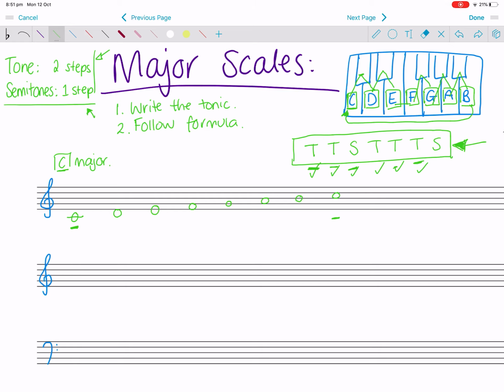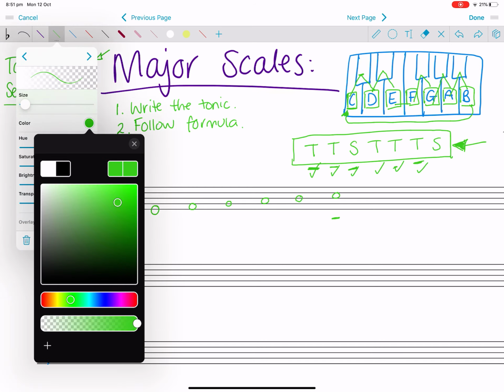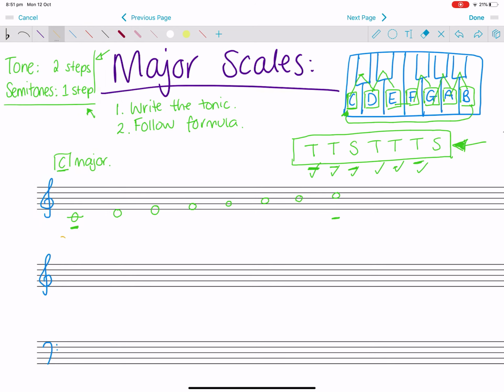Okay, so we've already written our C major scale. The next scale we're going to write, and I'm just going to change colour here, we might write in orange, is a G major scale.